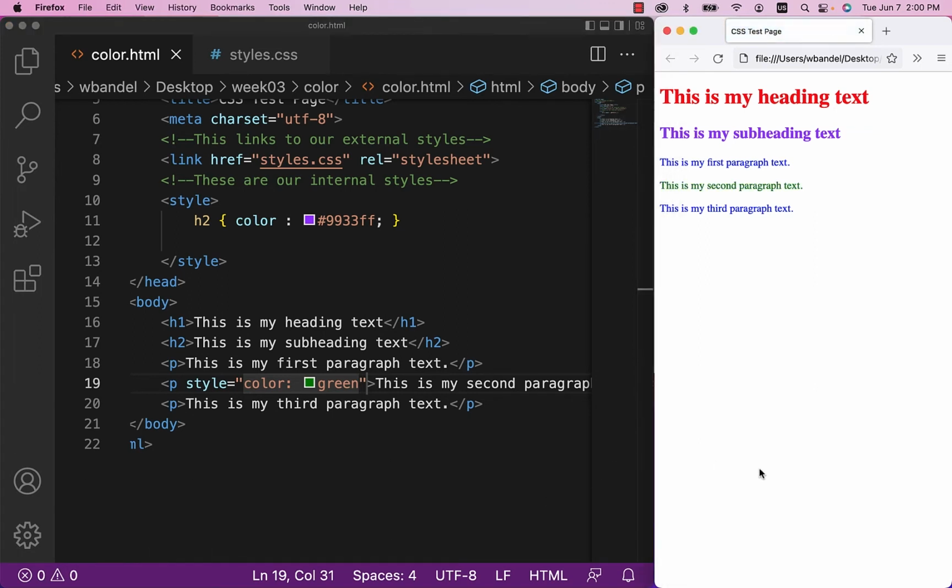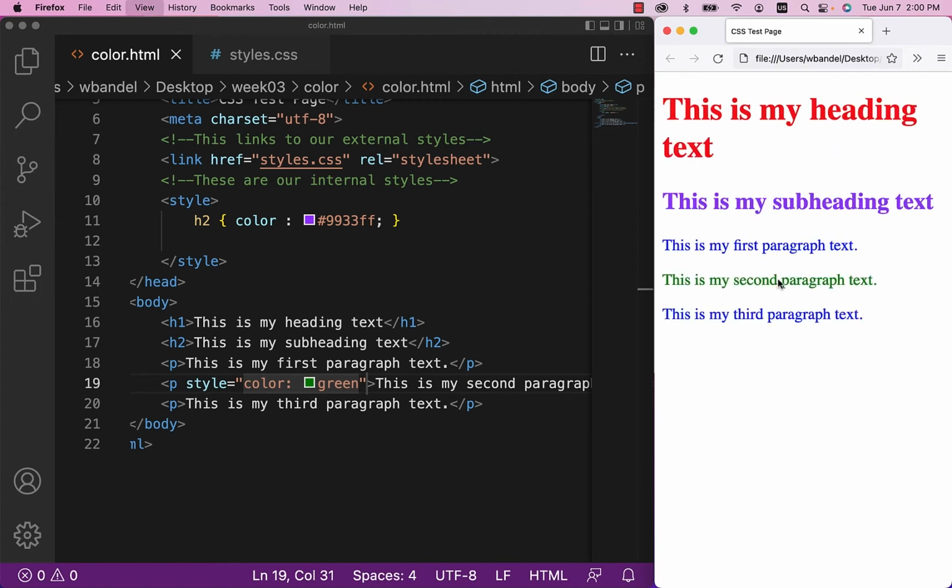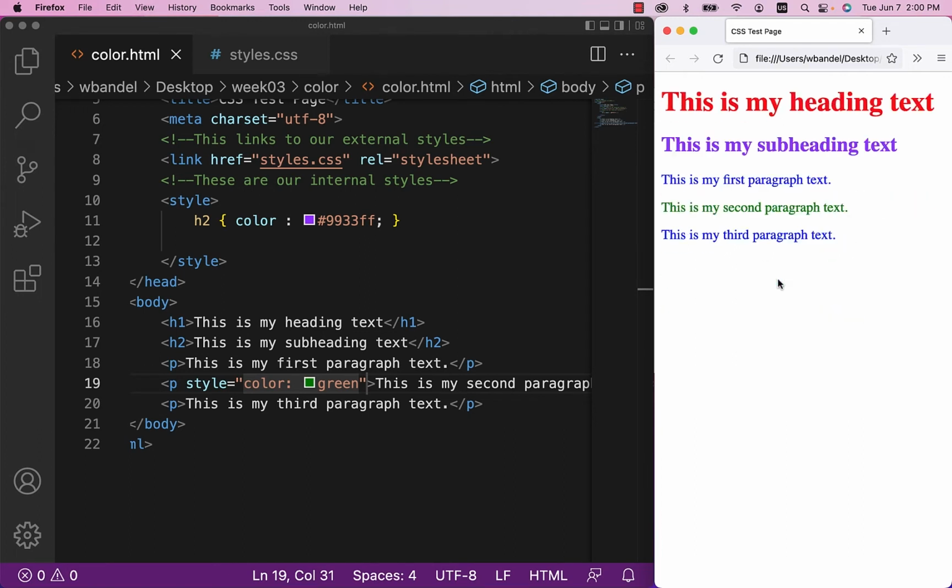Save that, refresh. So now we have over here, and I might just make this a little bit bigger so it's a little easier to see. We've got our second paragraph is now green. This is a really great way of being able to customize a specific element. So we can say, I want all of the pages that are linked to the style sheet to look a certain way, and then you could say on this particular page I want these styles to look a certain way, this particular element. So getting just kind of more and more specific.